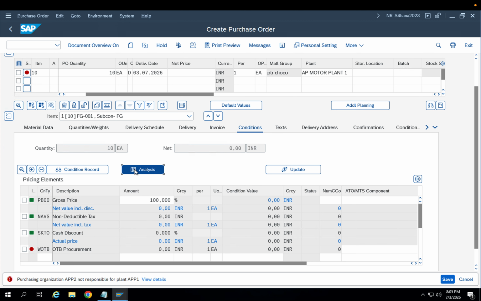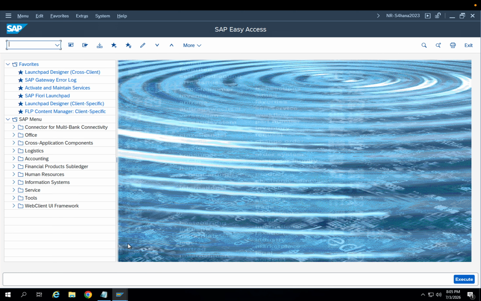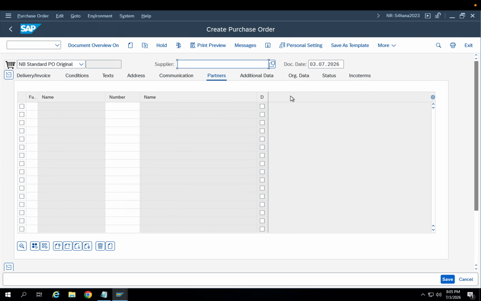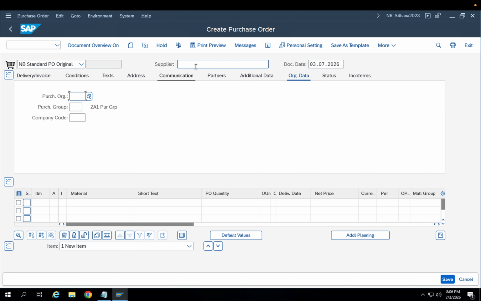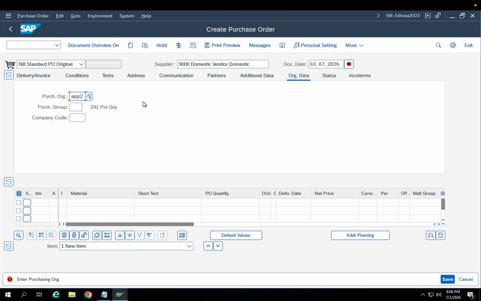Now if you go to analysis here, field is not known, condition access, pricing procedure J002. So some issue is coming with the pricing procedure. We'll create the condition types and everything again. What will happen actually is, based on your vendor and purchase organization, these two combinations, the pricing procedure will be picked. Based on that only.